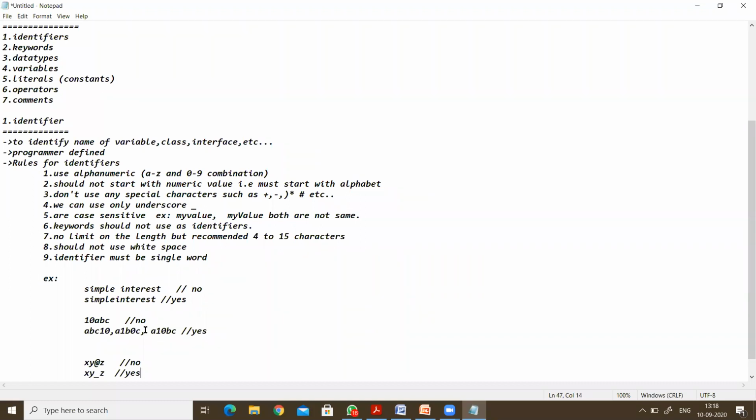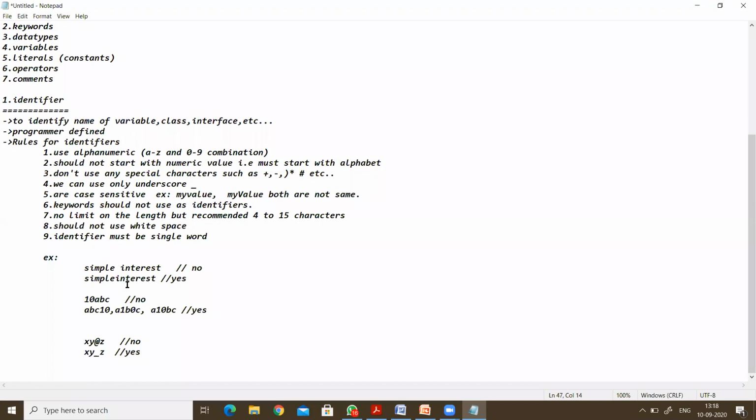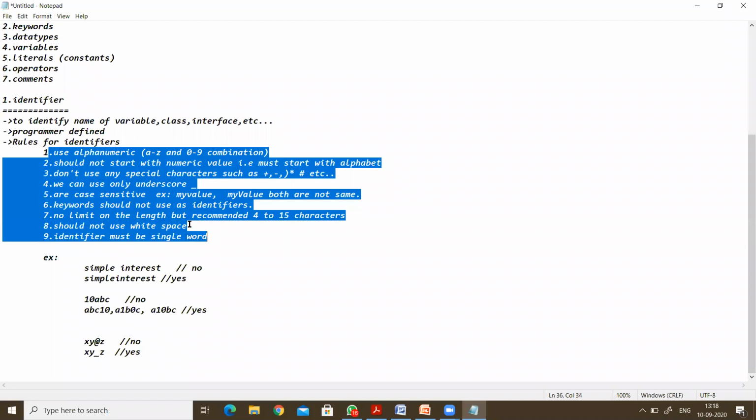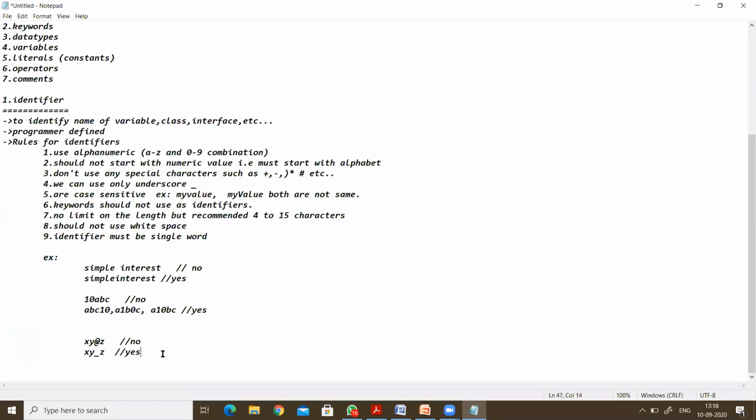Don't think about the English meaning. For example, here simple has a meaning, interest has a meaning, but ABC does not have meaning. It is a collection of letters. An identifier is nothing but a collection of letters, but don't think about the meaning. Just follow these rules to write the identifier. So this is about the identifiers in Java.